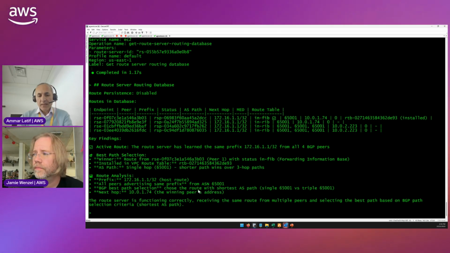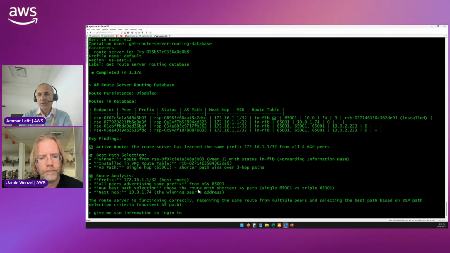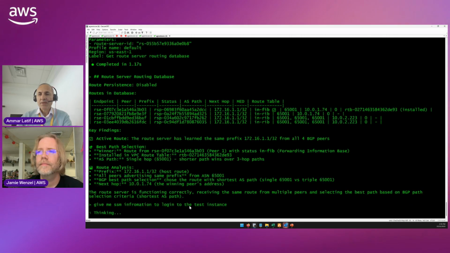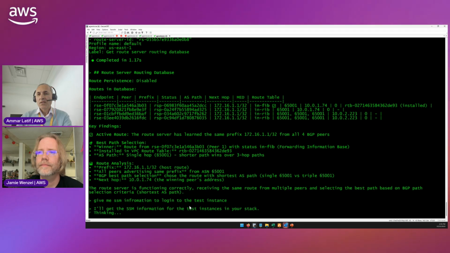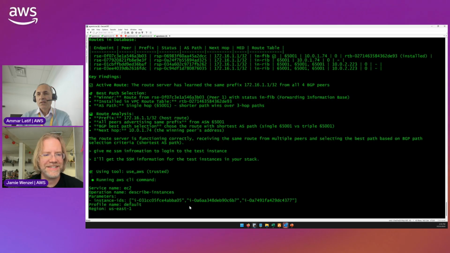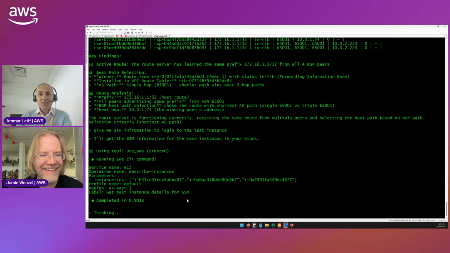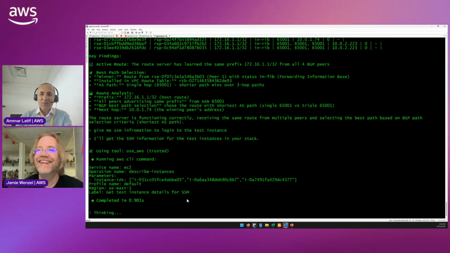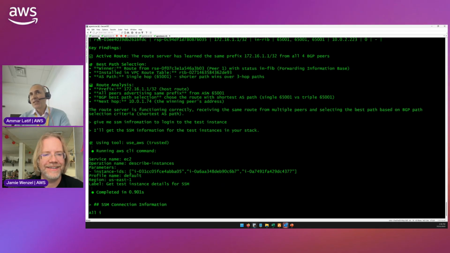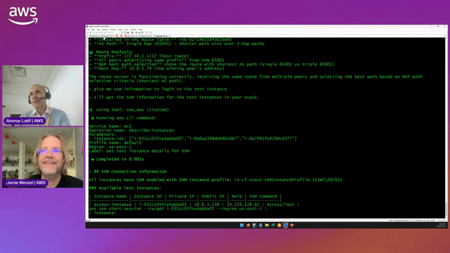So let me say, give me SSM information to log in to the test instance. I think that's what I called it. So let me get the SSM information, and then we can log into that test instance. You can't just say log me into the test instance. It could do that, but the problem is I don't know if it will give me the prompt. So I will prepare this.